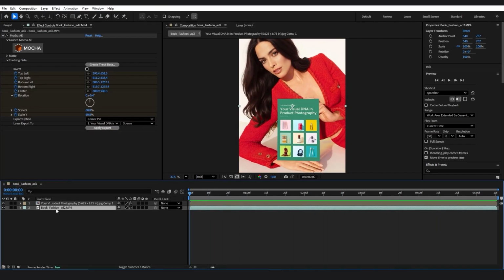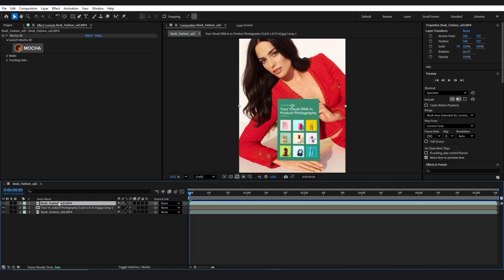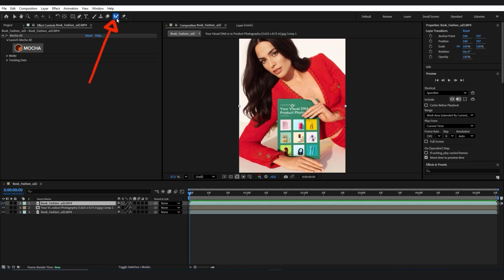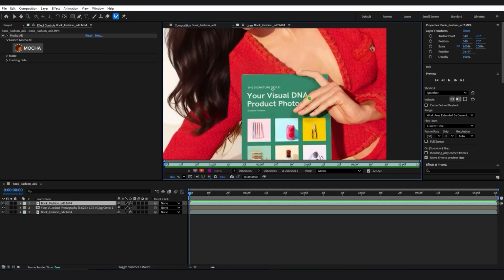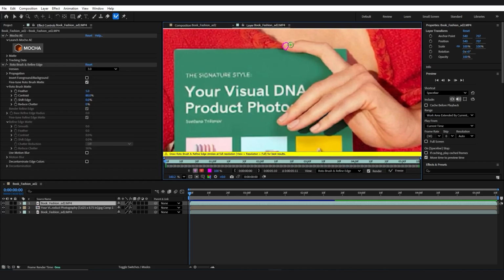So I will duplicate this bottom video layer by pressing Ctrl-D, Command-D on the Mac, and bring it to the top of the stack. To mask out this hand, I will use Roto Brush from the toolbar. And before I can use it, I have to click on the video. Then I'm going to zoom in, and rather than painting, I'm going to start clicking along the edge of the hand and the shadow.